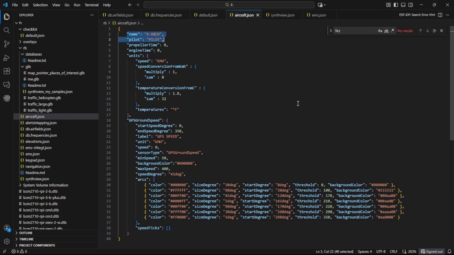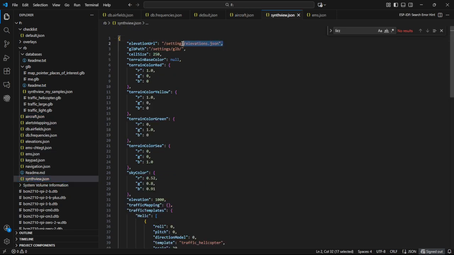So once you have configured the aircraft.json, you can go ahead and copy from your side the elevation that you will find here, configured by synthetic view. So the elevation of your country. The elevation can be requested directly on the Discord channel. Then there is also the GLB path where you are going to set the 3D models, but we will talk about that later.